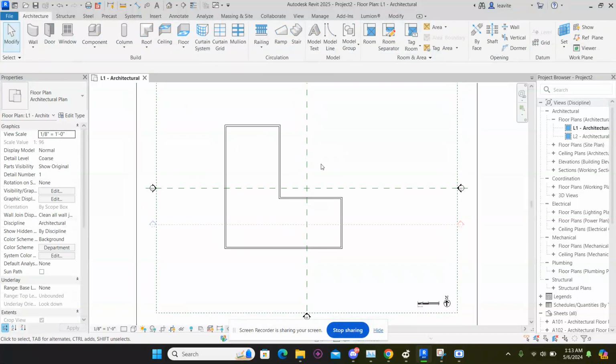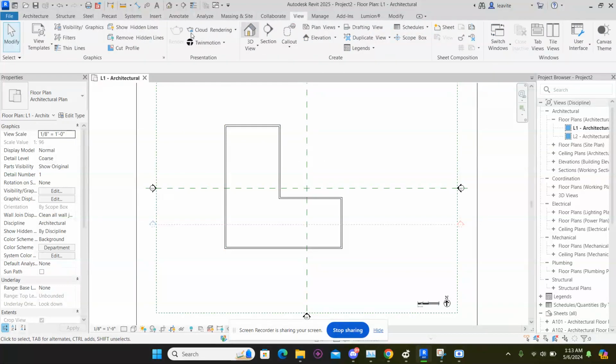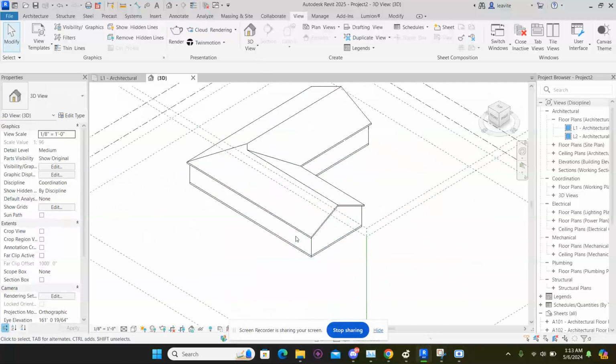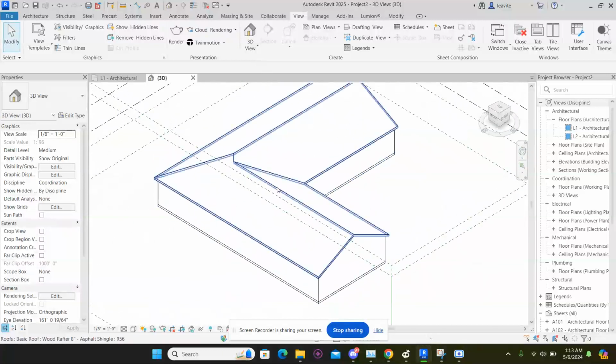So now we want to just take a quick view of what we have done so far. So you're going to come up to this toolbar. You're going to see view. We're going to come here, you're going to come to the house, come down, default 3D view. And this will show us what we just created.